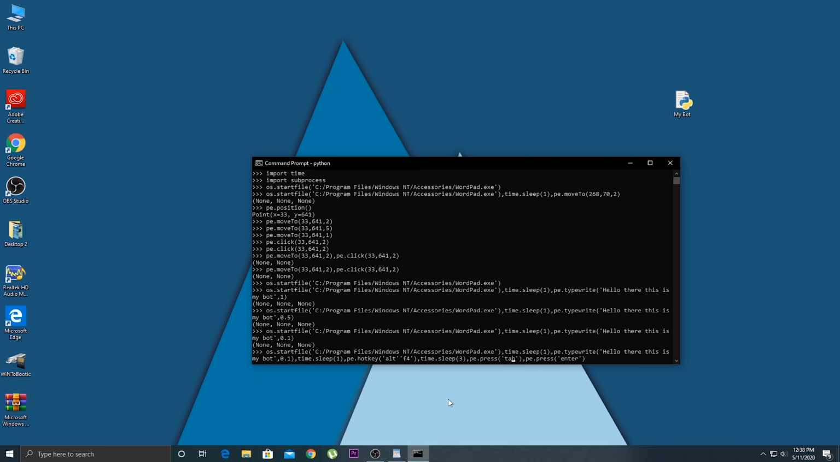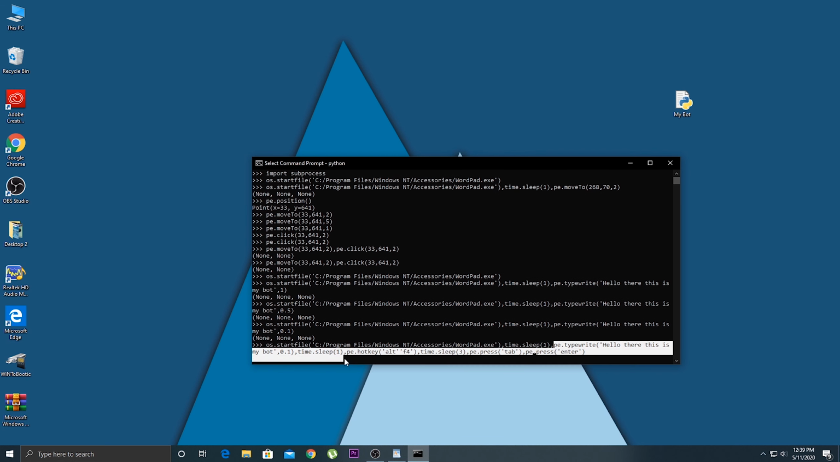So guys, I'm going to let you know what this command will do. First off, this command will open the WordPad, then it will sleep for 1 second, and then it will start typing the message, which is this one. Then it will stop for 1 second because there is this time.sleep in between. After that, it will press Alt plus F4, which will bring up the dialog box on the screen, and then it will sleep for 3 seconds.